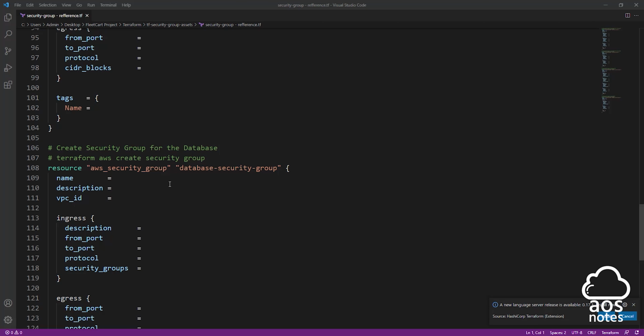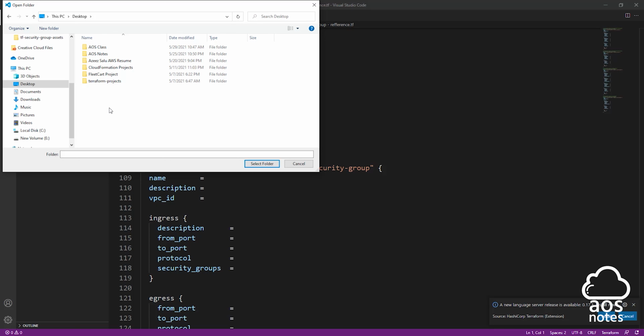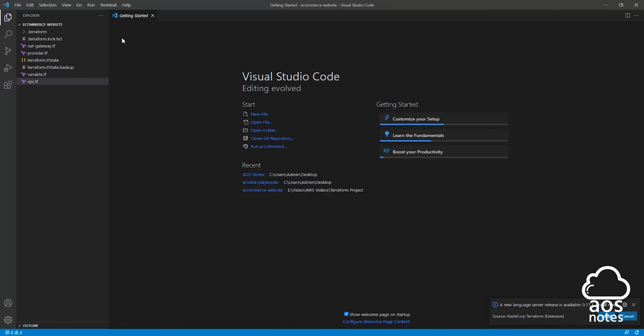The next thing I want you to do is open your project folder. So remember to open your project folder, you can select this here and select open folder and browse to the location of your project folder. Mine is the Terraform projects. I'll select it. And in that folder, I have the e-commerce website folder. That is the folder for our project. I'll select it, then click select folder. And it is going to open your project folder for you.